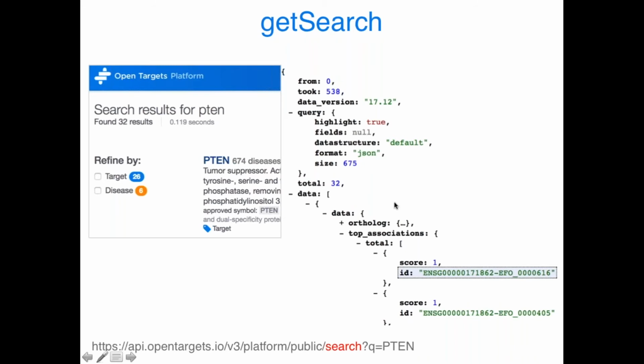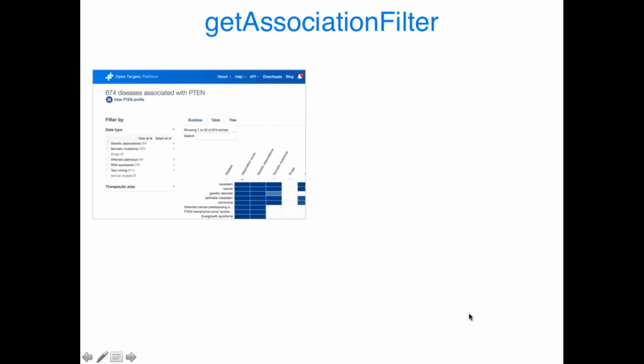So here with the REST API, I can see there are 32 entries being retrieved when I search for PTEN, and it can also give me the Ensembl gene ID for this gene, which I did not know to begin with, and also it provides all the diseases that are associated with this gene of interest.